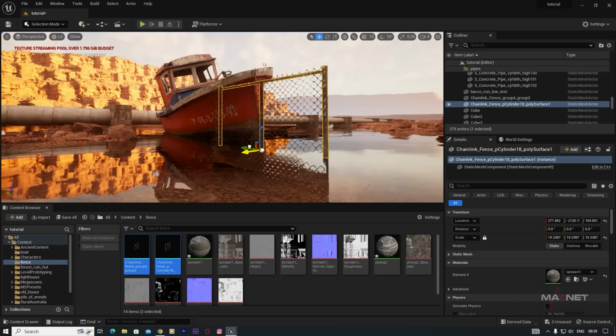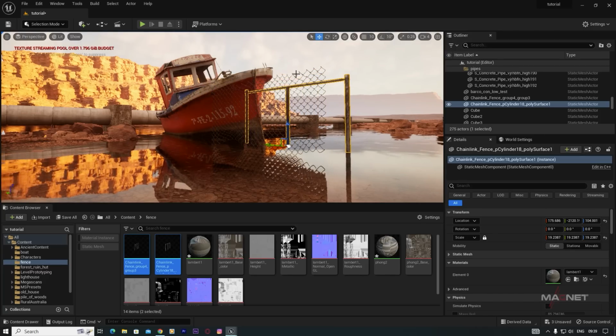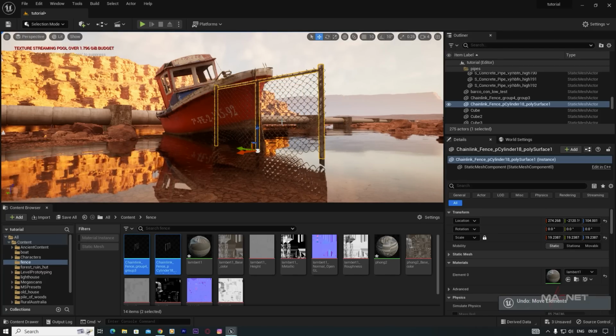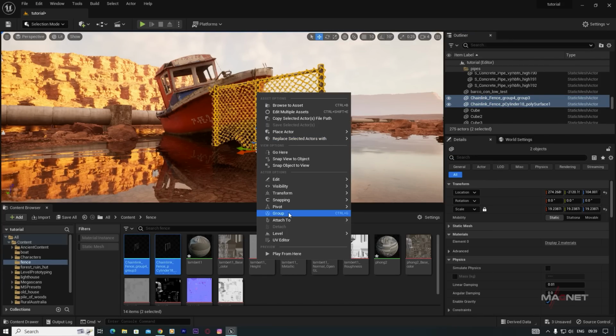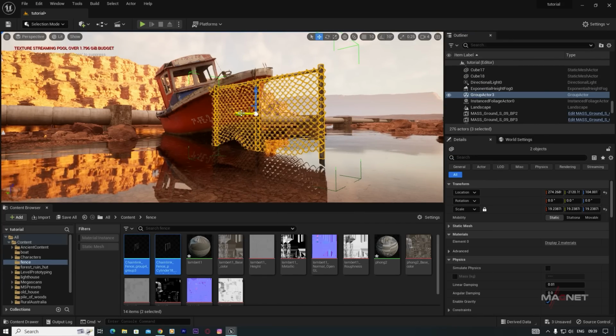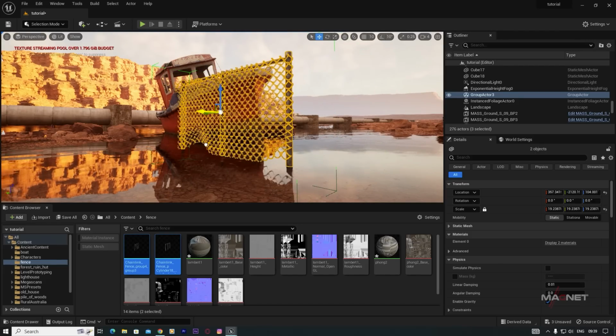And now if you select one of these and move it from here, you can see that you only move the pillars, not the fence. So one thing we have to do is select both of these, then right click and make them a group. So now if you move, it can move all together.